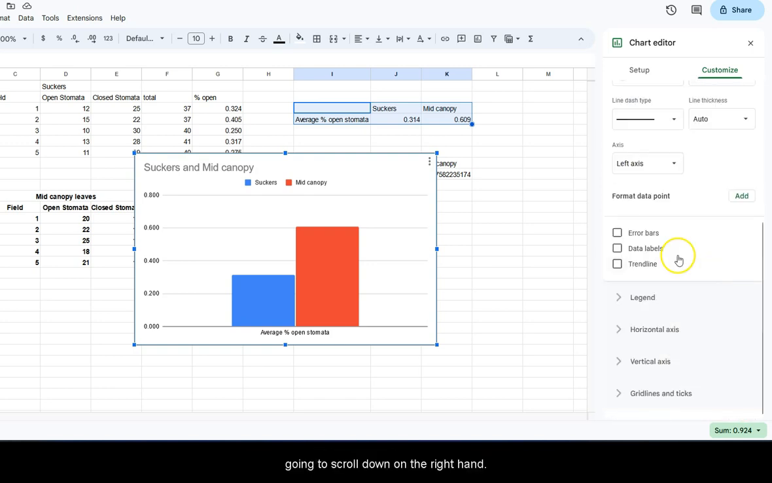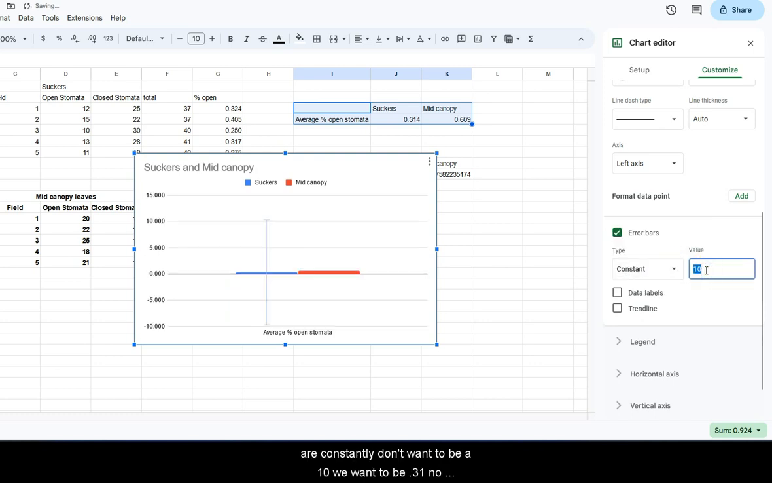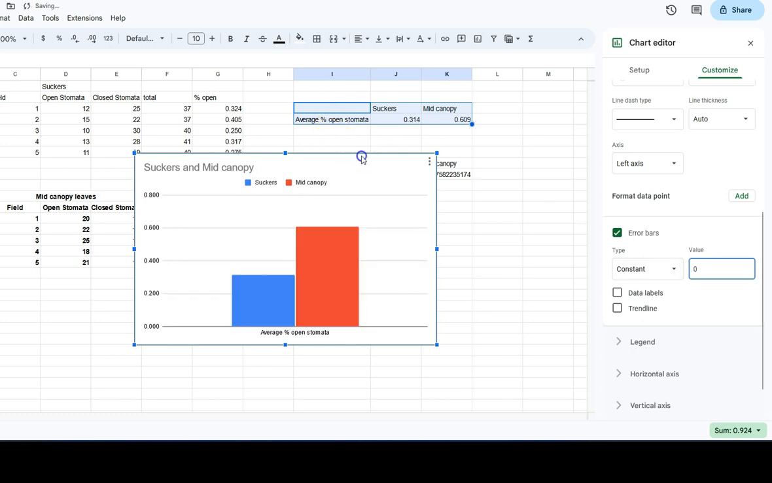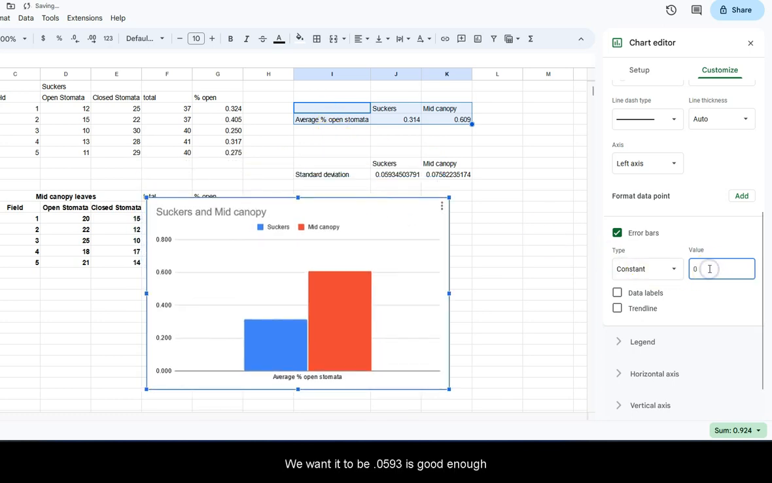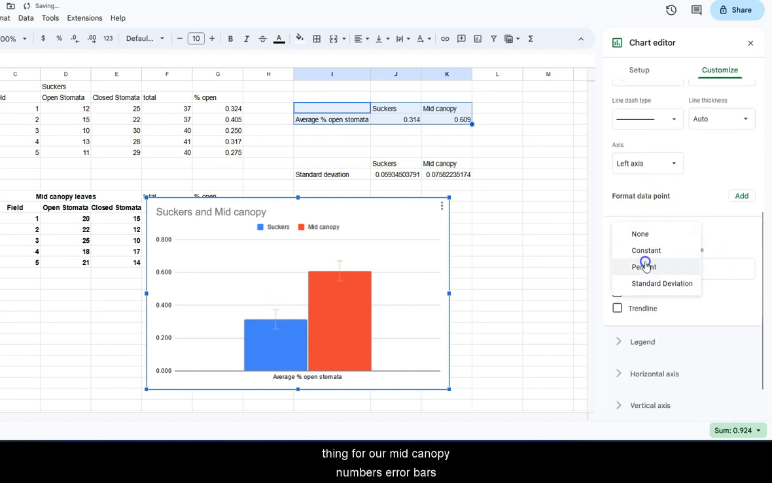You're going to scroll down on this right hand options menu. And we're going to go to a constant. And our constant, we don't want it to be a 10, we want it to be 0.31. No, we don't want it to be that either. What do we want it to be? We want it to be 0.0593, that's good enough. 5%.